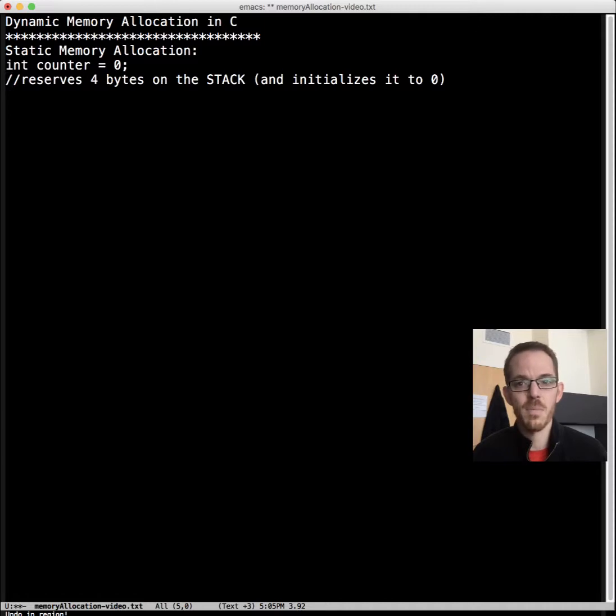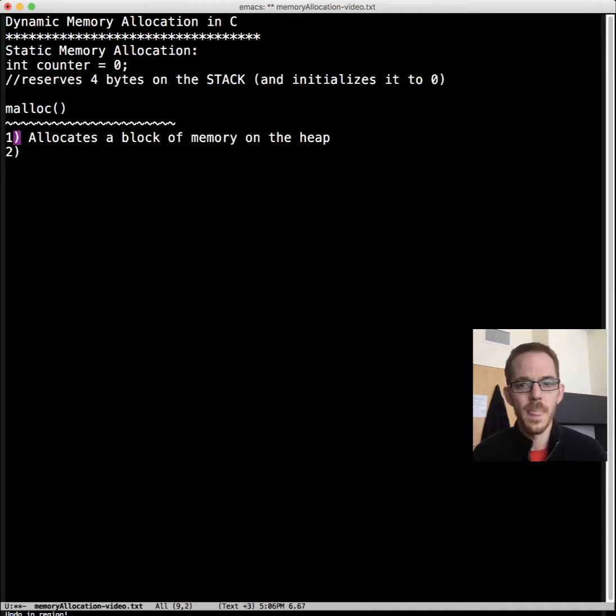For dynamic memory allocation in C, we use the library function malloc. Malloc does two things. First, it allocates a block of memory on the heap, and second, it returns a pointer to the newly allocated memory.